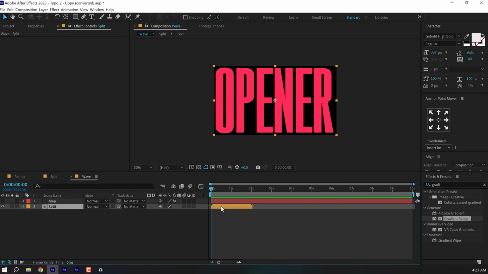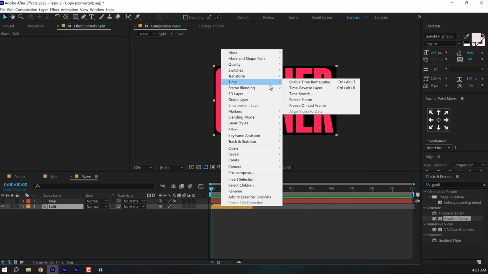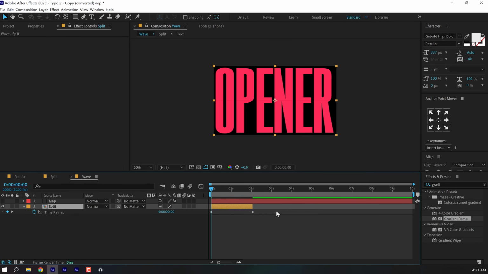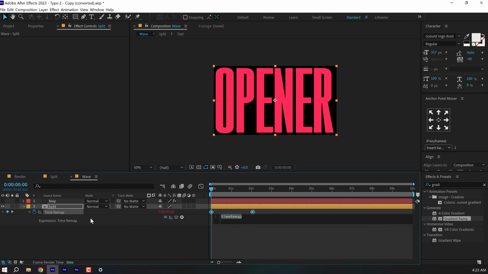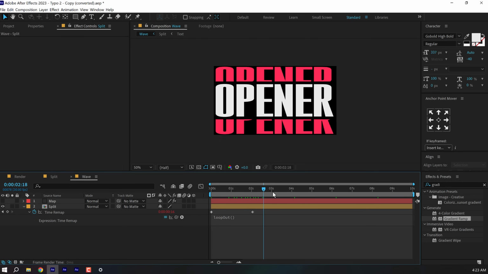Select the split layer. Right click, select time and enable time remapping. Let's stretch this like so. And then I'm going to add a simple expression on this to make the animation loop. So I'm going to hold Alt and click on this stopwatch and type in loopOut, open and close parentheses. There you go. So now we have a continuous animation.